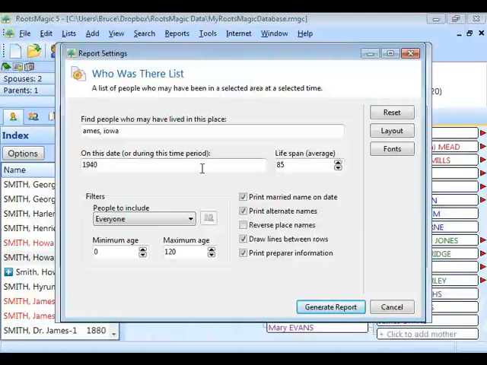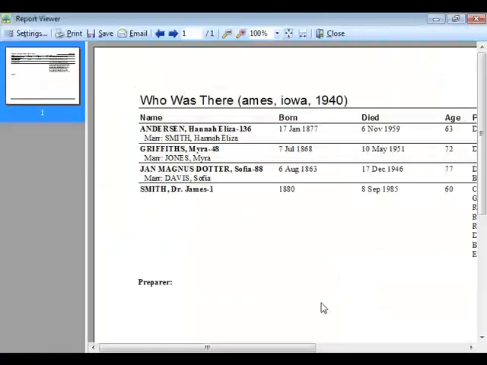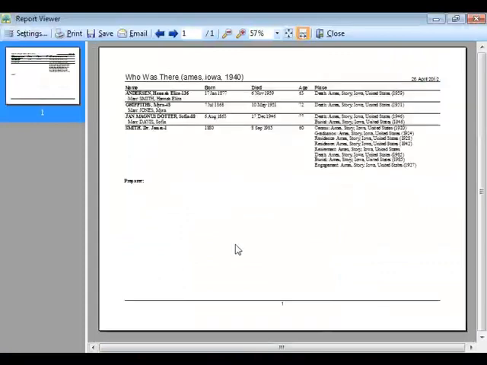At its most basic, you just enter the place and the date. So if I wanted to find everyone who lived in Ames, Iowa, possibly in 1940, let's say I wanted to find people who might have been there for the 1940 census, I just enter the place and the date, and I generate the report. And let's go ahead and narrow that. It's going to give me an alphabetical list of everybody who may have been in Ames, Iowa in 1940. It's going to show the age that they would have been in 1940, and it's going to show all of the places, all the events in their life that were in that particular location along with the date.